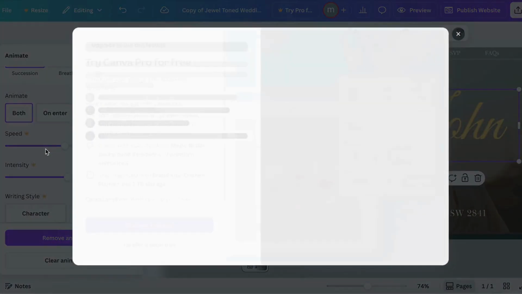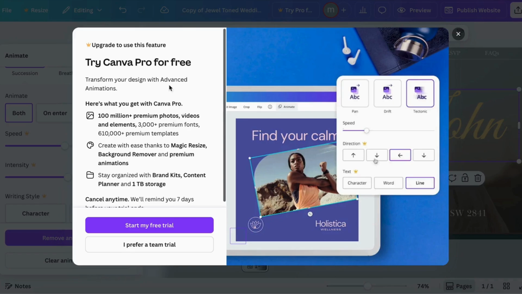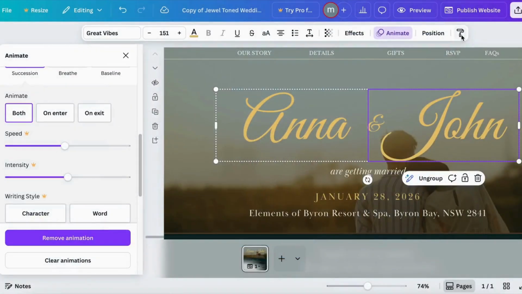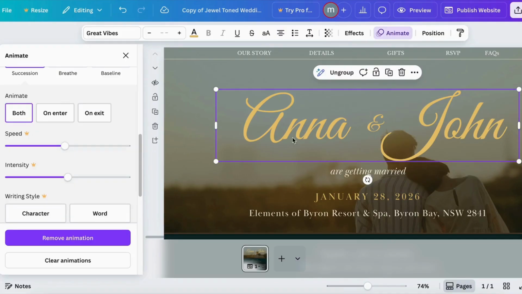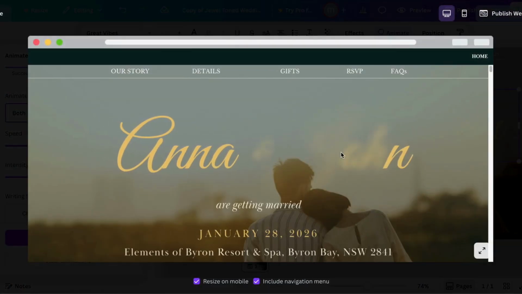With a Pro account, you can adjust the animation speed, intensity, and direction. On a free account, the animation will stay as it is in the template. Use Preview to see how the animation looks.